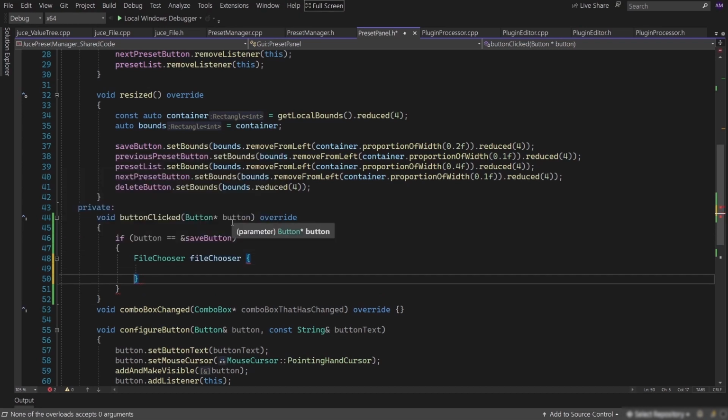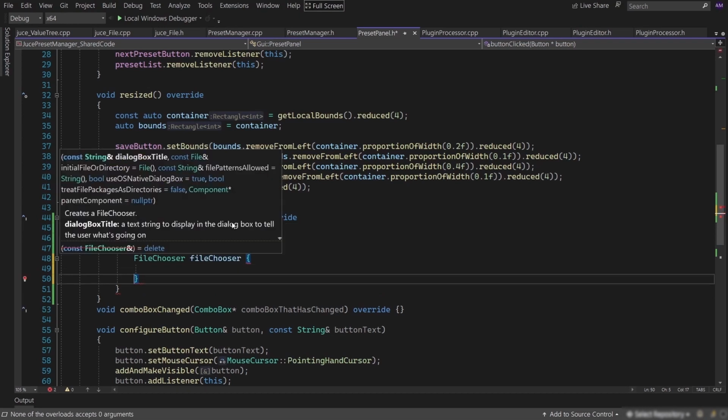So we can utilize the file chooser dialog box window that's supplied within JUCE. File chooser accepts a few arguments. The first one is the title of the dialog box. Then after that, it's the initial file or directory that the dialog window should point to when it first loads. And then a constraint on the type of file or the file extension that's allowed to be saved.